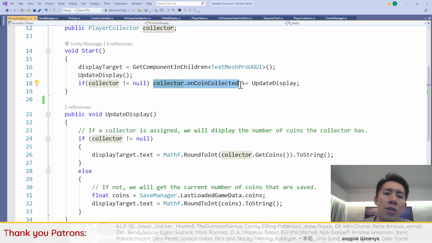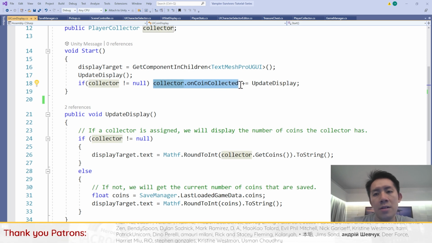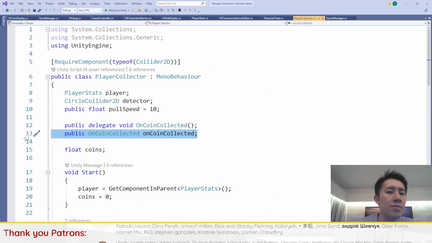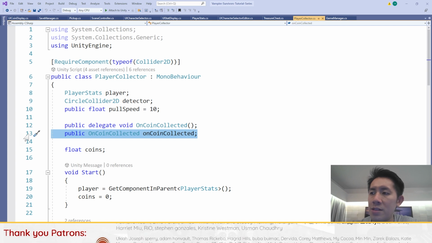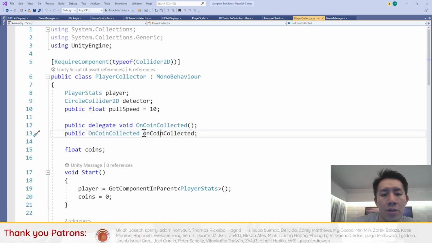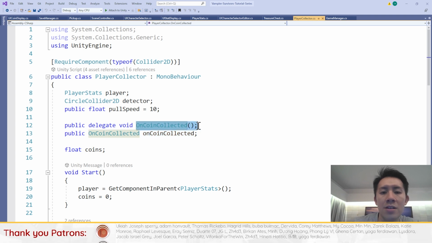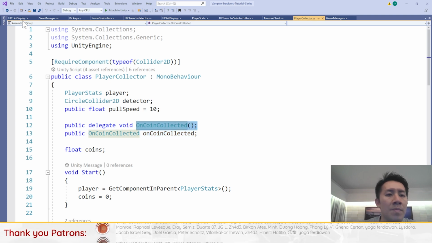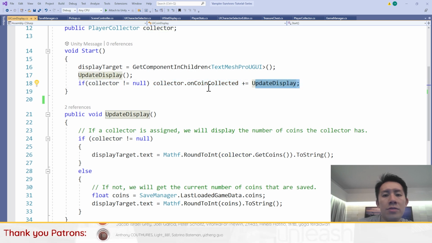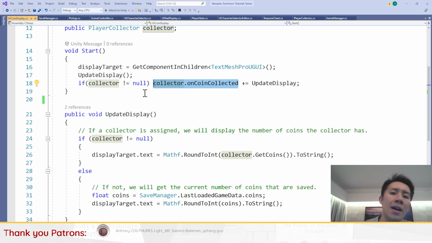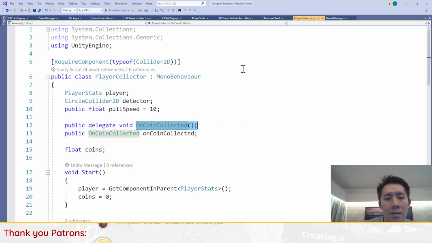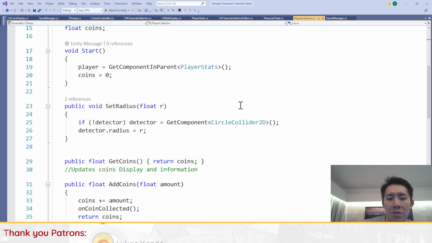Now if you recall, previously when we talked about the collector script, one of the changes that we made was to add a delegate onto the script, and this delegate allows us to assign functions to it. What kinds of functions can be attached to onCoinCollected? Because onCoinCollected does not have any arguments, our UiCoinDisplay is perfect for it, because we can assign the update display function onto onCoinCollected, and then this will cause update display to run whenever onCoinCollected is called inside the player collector.